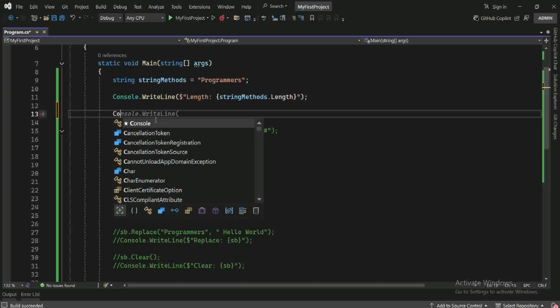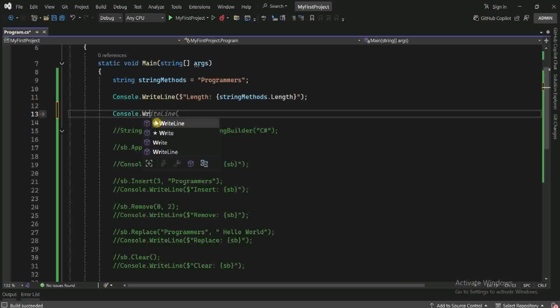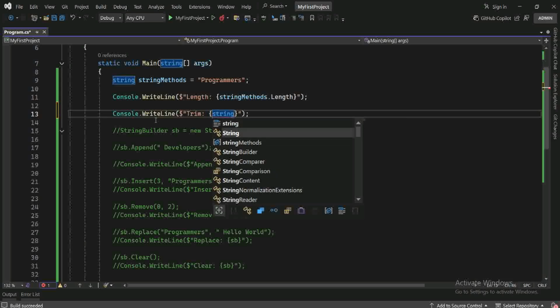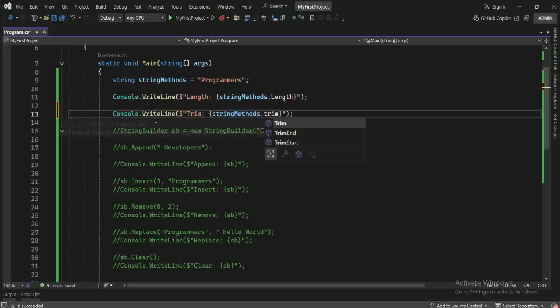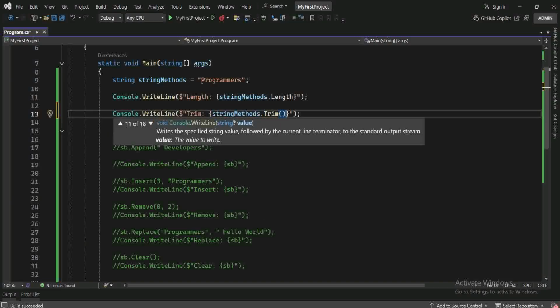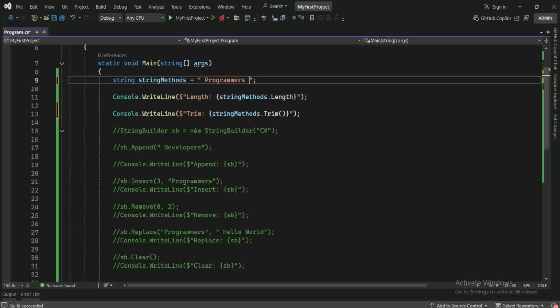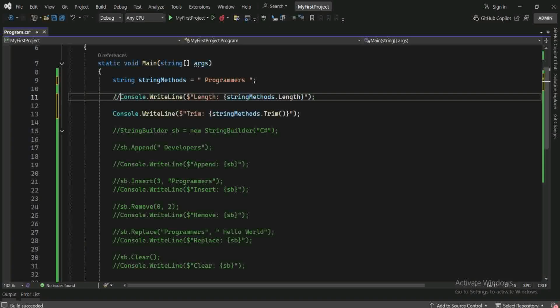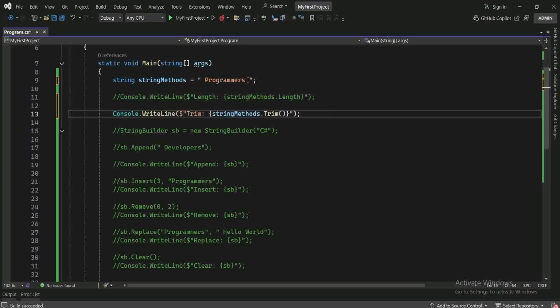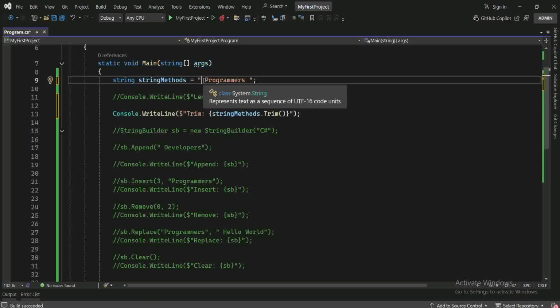Next thing, if we want to remove the extra spaces, that thing we can also do here with the trim. String methods dot trim. Suppose here we can insert some, and we can comment this one. Here we add some white space before that value or after that value.